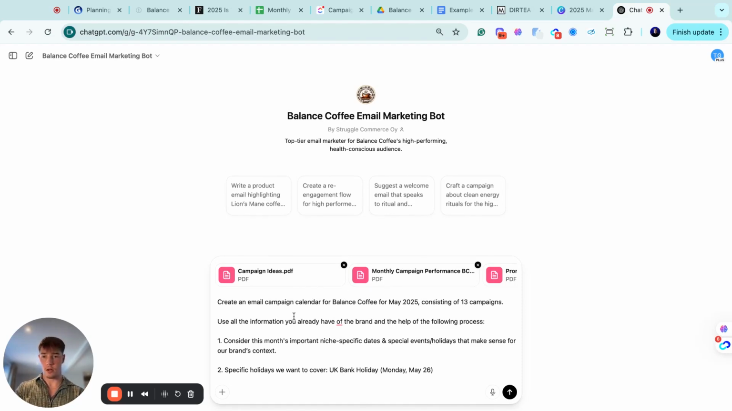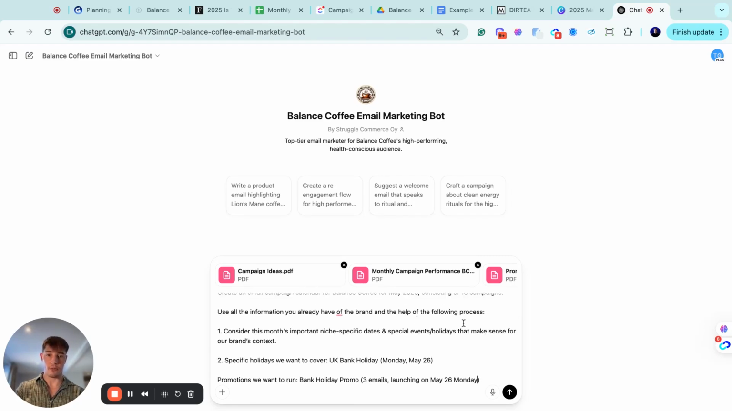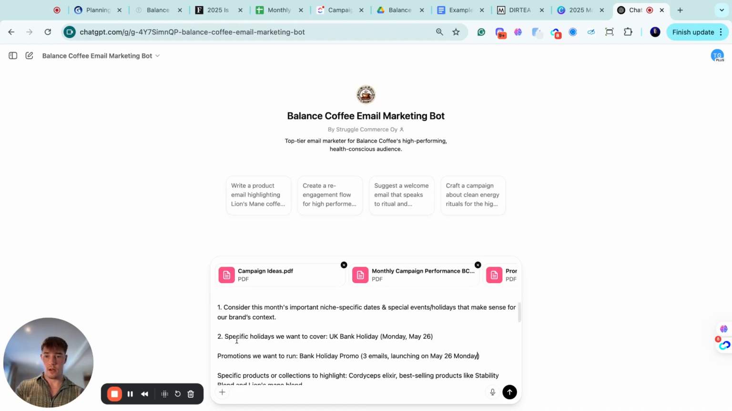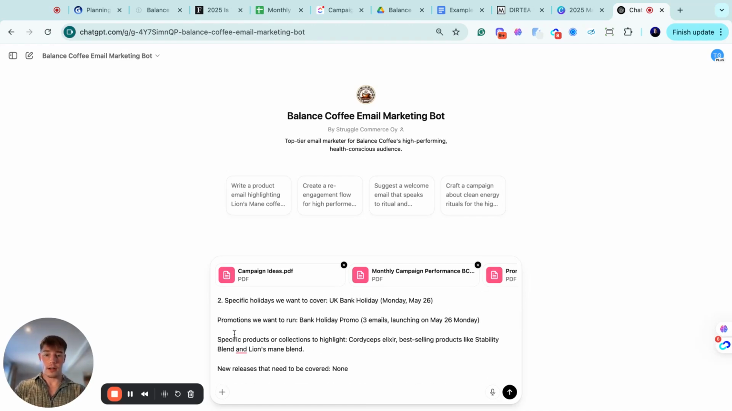And now: create an email campaign calendar for Balanced Coffee for May 2025, consisting of 13 campaigns. Use all the information you already have of the brand and the help of the following process. Number 1, consider this month's important dates, special events, and holidays that make sense for our brand's context. Then specific holidays we want to cover. Let's have UK bank holiday Monday, May 26th here.